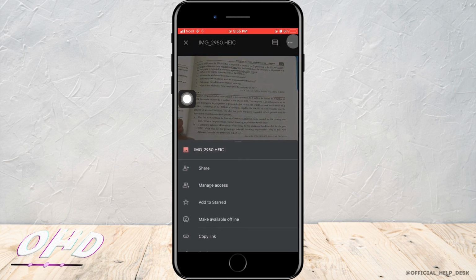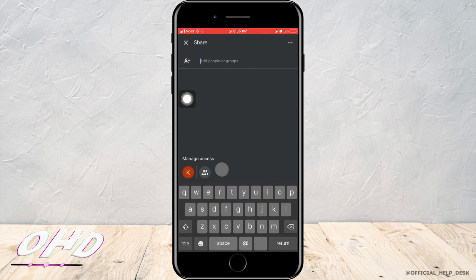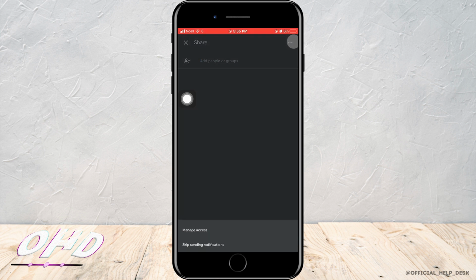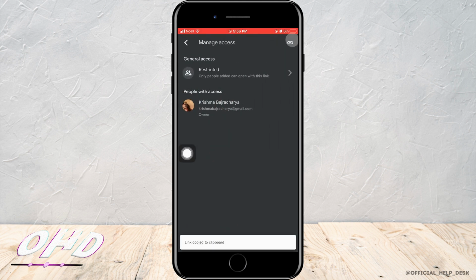As soon as you do that, a pop-up will appear, and then you want to tap on Share. After that, you want to tap on three dots again on the top right corner. Then you want to go ahead and tap on Manage Access. After you do that, you want to copy the link by tapping on the top right corner. As you can see, the link has been copied to the clipboard at the bottom.